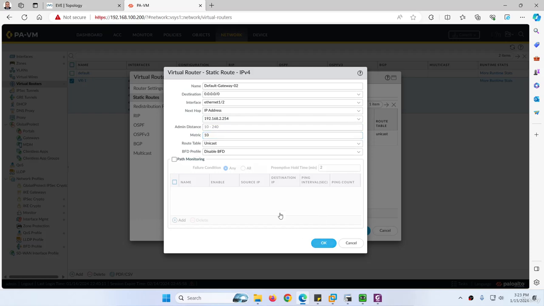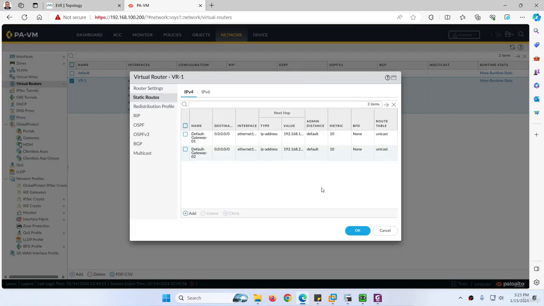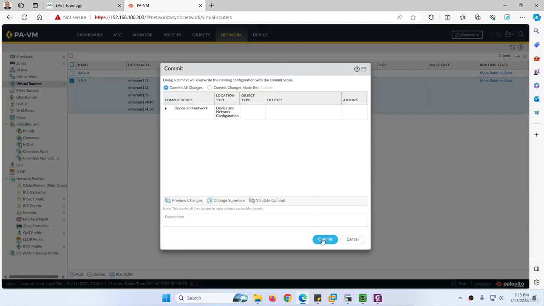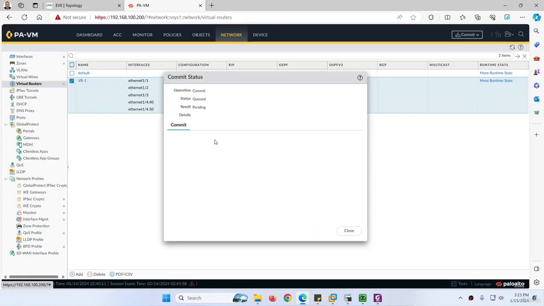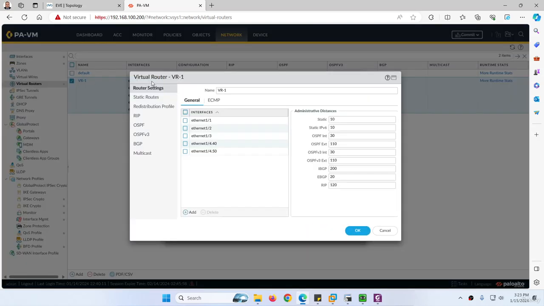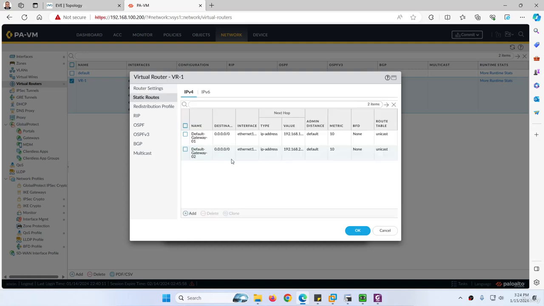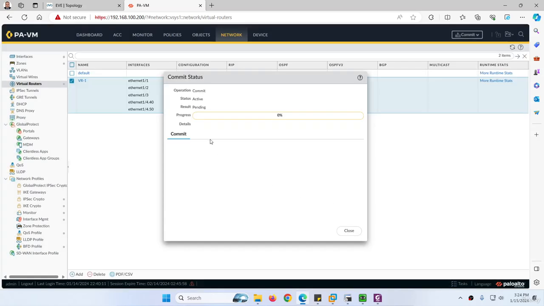Let me show you that error. Everything is the same. Click OK, and if I commit, it will throw an error. The reason is that if we go to ECMP, ECMP is disabled. If equal cost multiple path is disabled, you cannot use the same metric for everything. After a while, it will show you an error.